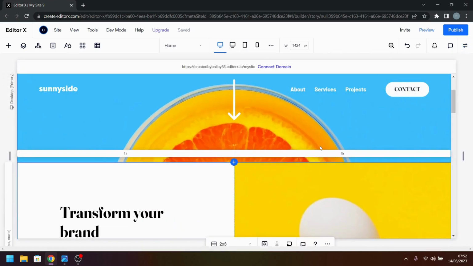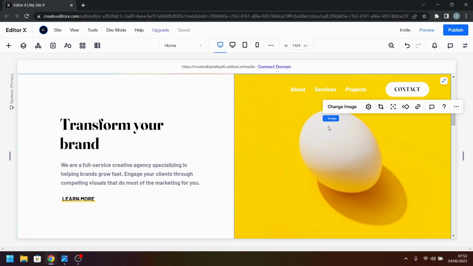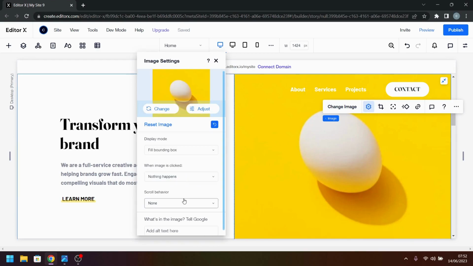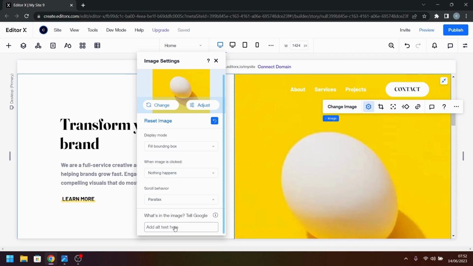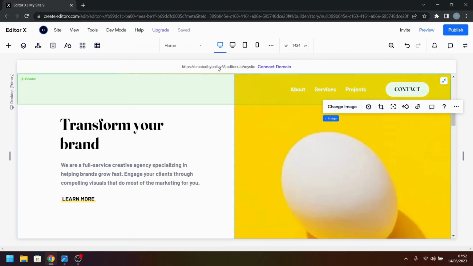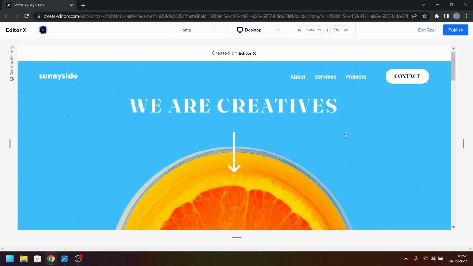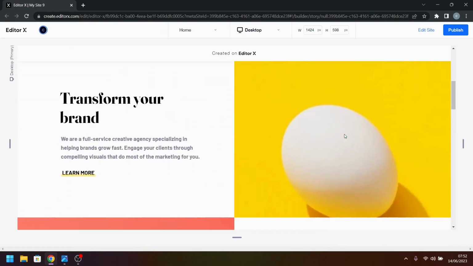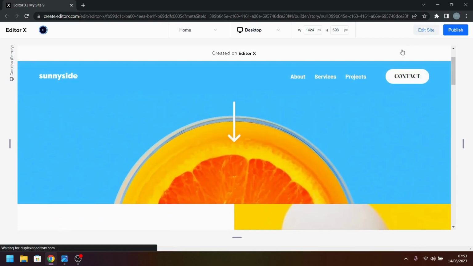Okay, now let's start. Right, so we've got a few choices of what we can do here. Well, on the image we can potentially give it a scroll behavior, so we could go for a parallax behavior on it, which I don't think is going to work, to be honest, but let's scroll down and have a look. I suppose a parallax effect could work on it.